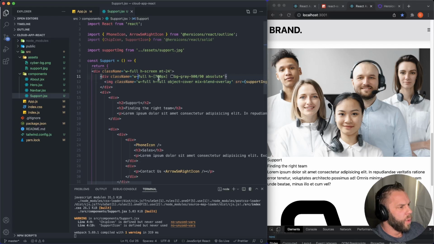So width full, the height is 700 pixels, BG gray, absolute, and the image is going to be full object cover, mix blend overlay. Let's have a look here.